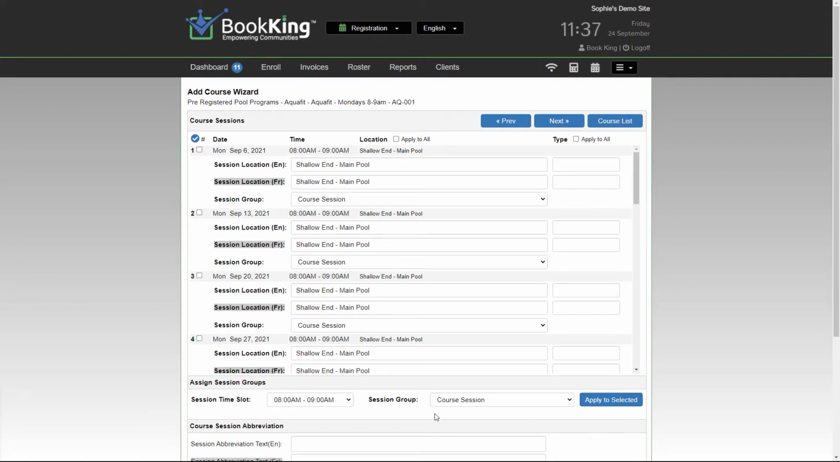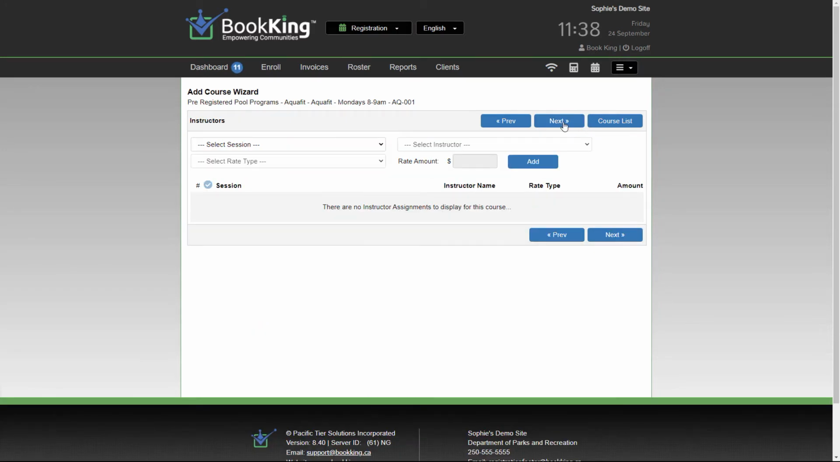Now this particular page has had an update with the new FlexReg feature and the introduction of the concept of session groups. So by default on your site, there is already an existing session group called Course Session. And for the majority of programs like this, where it's a recreation program with only one type of event or activity taking place, you'll just assign it to the default course session group. Again, check out my other video on camps to show where you might have multiple session groups in one particular course.